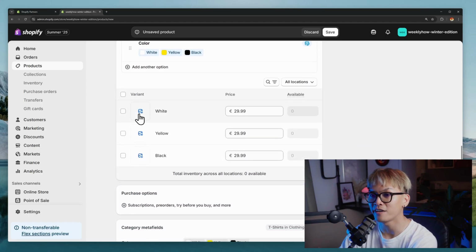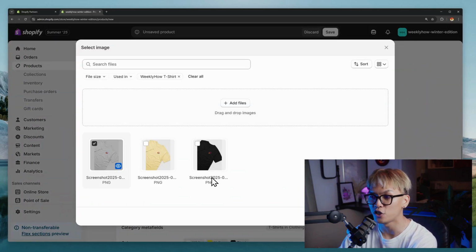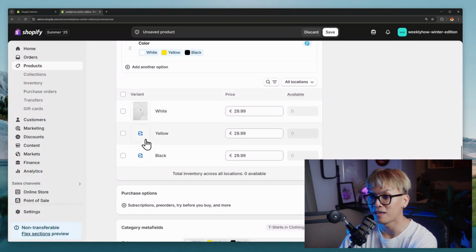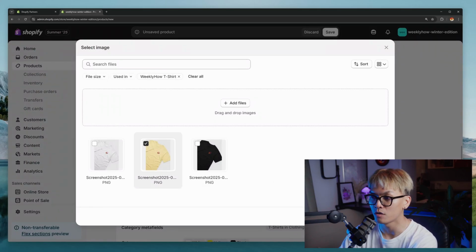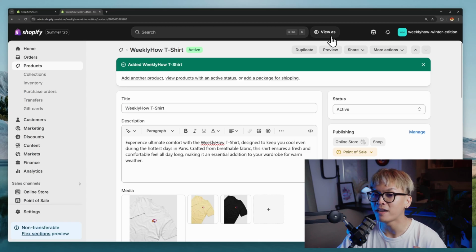We can just continue here and then change the image. For the white, we will select the white t-shirt. For the yellow, we will select the yellow t-shirt, obviously. And for the black one, we'll select the black t-shirt or the black Weekly How t-shirt. And that's it. That's all you need to do. You can just click save and we can finally view this in our online store.